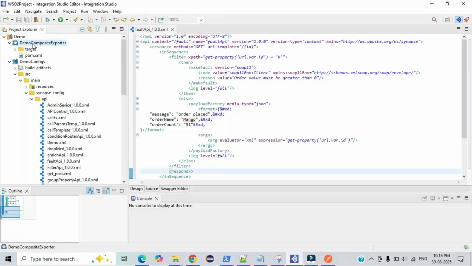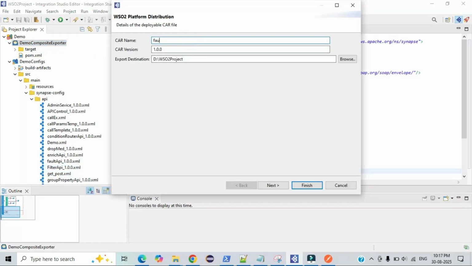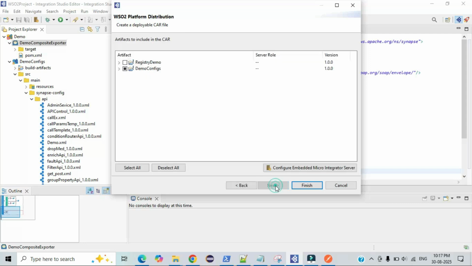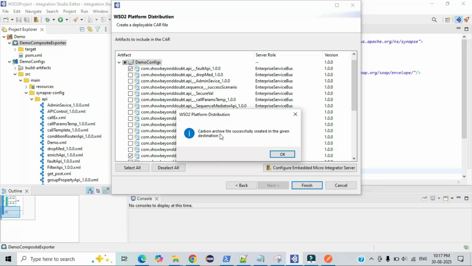Right click this demo composite exporter and go through this application project. So here I'm adding your Fault API. Okay, now let me go through next. So here this registry demo, right? Just keep it as default, no need to modify anything. So here we need to select that particular API name. So here is Fault API, right? Select this one and click finish. So it is showing that the carbon archive file was successfully created in the given destination.